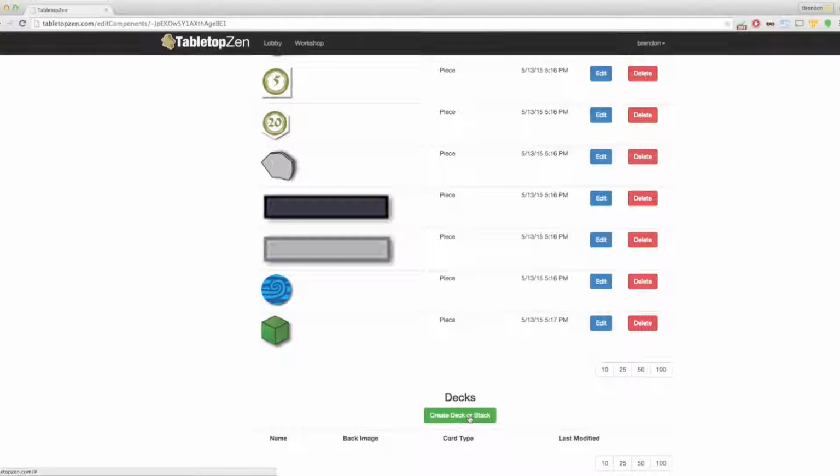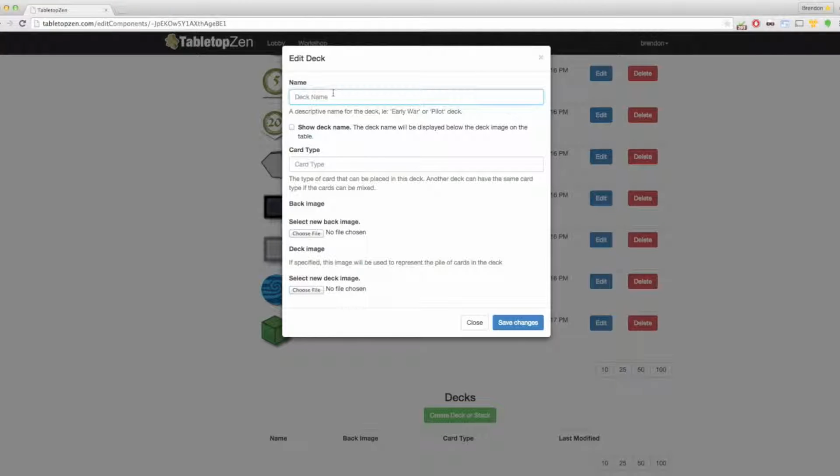So to create a new deck, you click on the green button. Similarly here, let's add Spirit 1 deck. There's 2 Spirit decks in this game. Let's show the name of the deck below the image. The card type will be Spirit cards.